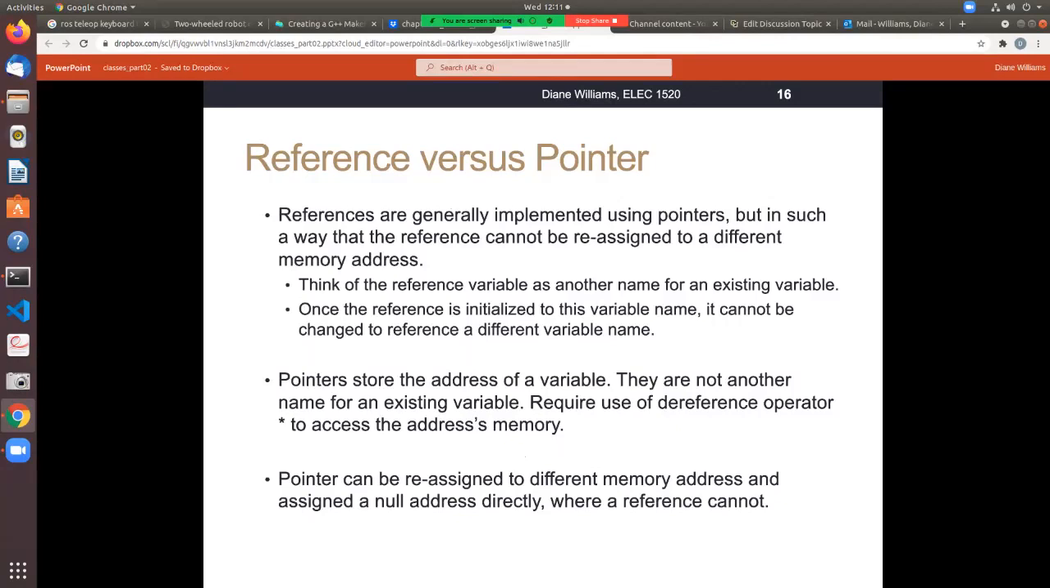There's no reason why we want to, but it could happen. So just think of a reference variable as another name for an existing variable. It's just sort of a nickname or an alias. And once the reference is initialized to that particular variable name, in other words, once that parameter A was initialized to be a reference to X, it can't be changed to refer to anything else.